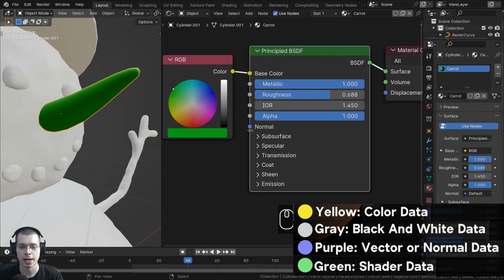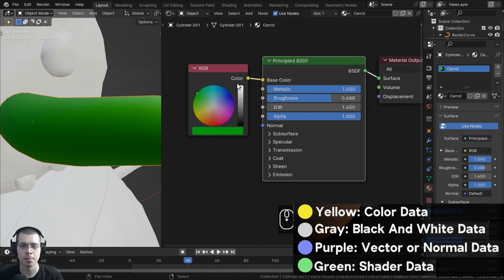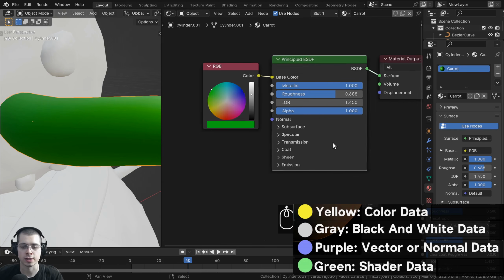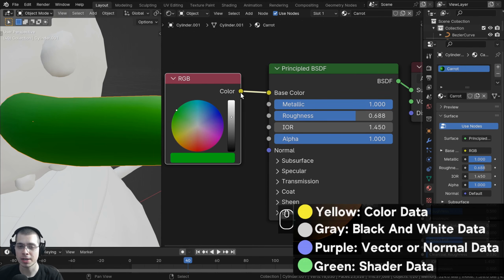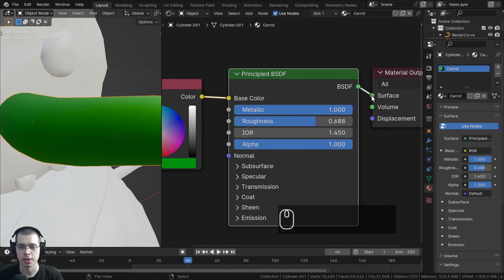And then also any purple one is either going to be vector data or normal data, and we'll be going over that later. But normal data is basically going to be like a surface bump. So you might have some rock or dirt texture, and you might plug what's called a normal map up to the normal, and that's going to make it look like the surface is bumpy. Now, generally speaking, you want to plug the same colors up to each other. So the color you want to plug up to color, normal, which is purple, you want to plug that up to purple, and then gray to gray, and then also green needs to go into green.